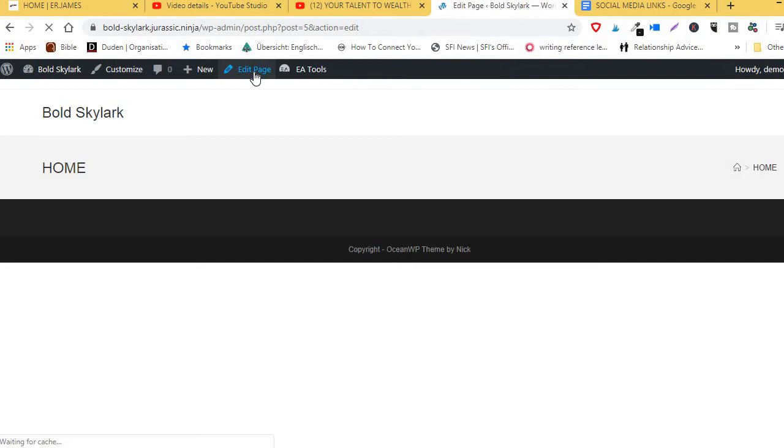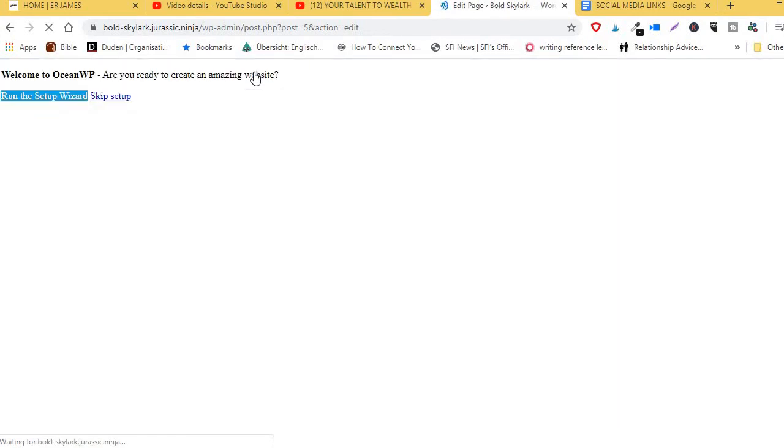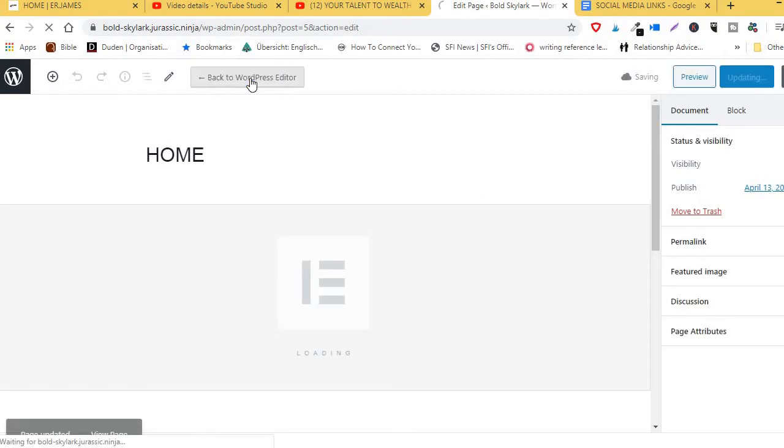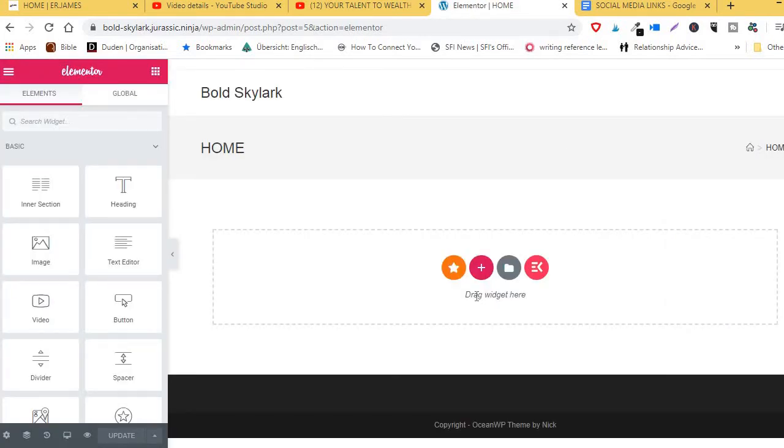Click on edit page, click edit with Elementor, so it takes us to this page. And what we are going to do, we are going to click on this to add our templates that we are going to start customizing.